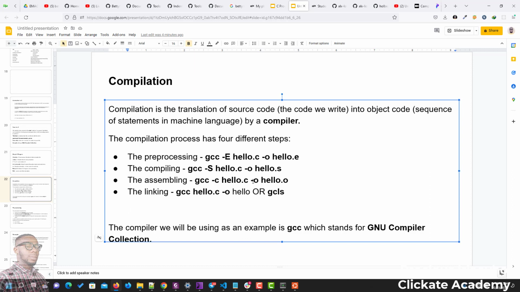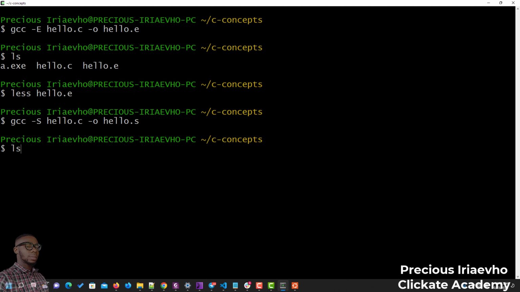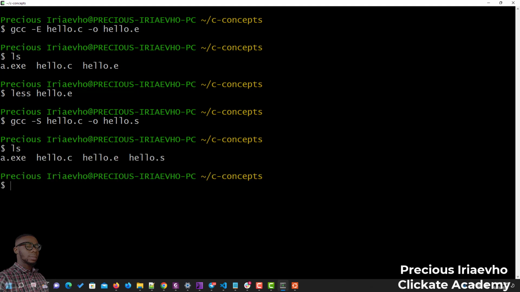Now the next step is the compiling step, and we use the flag -S to get to this step. Okay, so let's see what happens when we compile this file. So the compiling step does the pre-processing and does the compiling together at once. So let's say GCC -S, capital letter S for compiling, hello.c, and let's put the output to be hello.s. So ls to see if it is there. So it is there.